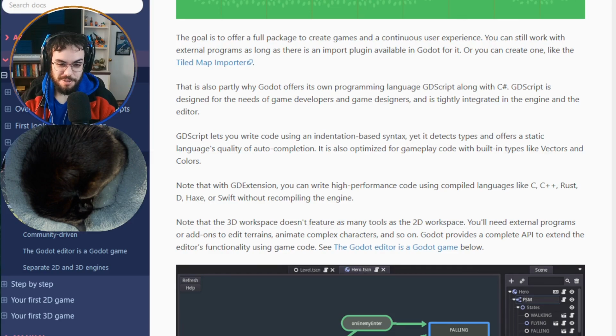That is also partly why Godot offers its own programming language, GDScript, along with C#. GDScript is designed for the needs of game developers and game designers, and is tightly integrated in the engine and the editor. GDScript lets you write code using an indentation-based syntax, yet it detects types and offers a static language's quality of auto-completion. I do not understand indentation-based syntax, probably because I barely understand coding.